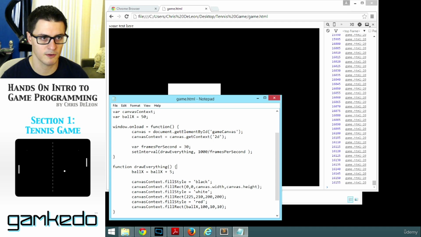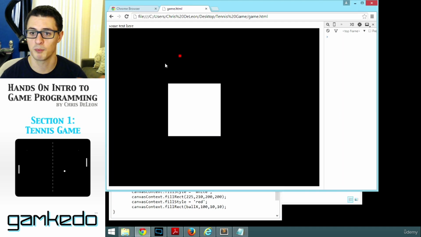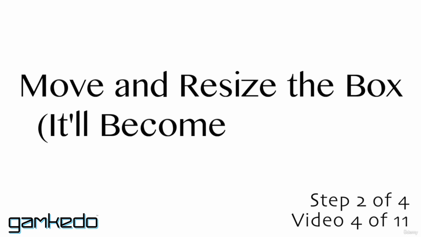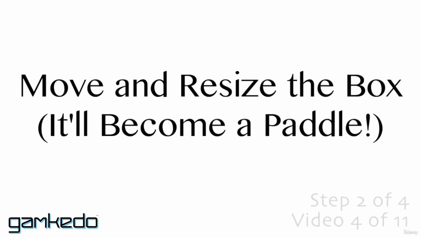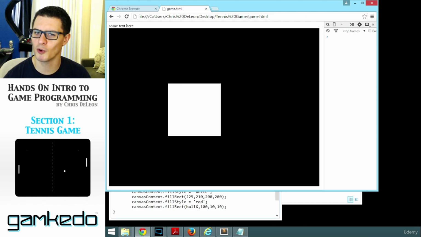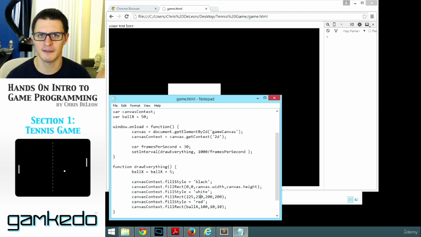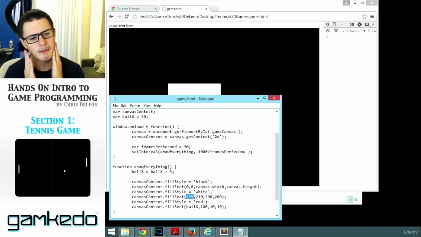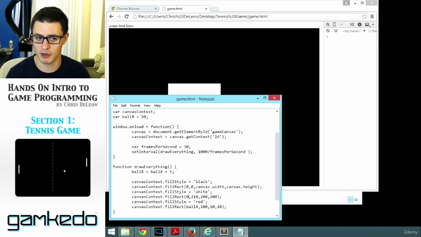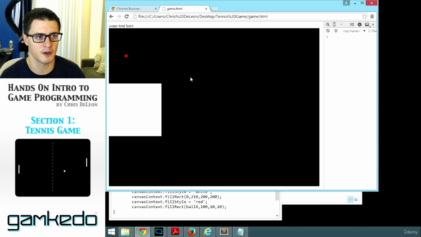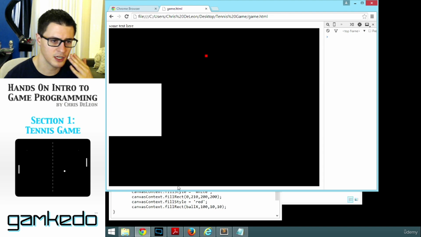Zoom back out, save our file, refresh, and now we have a pretty smooth red ball moving along the screen. But let's make this white rectangle more like where our paddle should be. We want it on the left side of the screen. Maybe instead of 225 pixels, remember this is how many pixels it is from the edge. If we put it at 0, that's going to have it square up against the side. Let's check ourselves. I save it, refresh, white rectangle's up against the side.